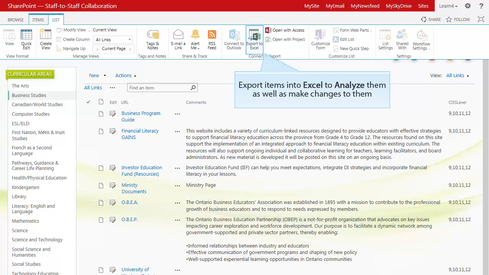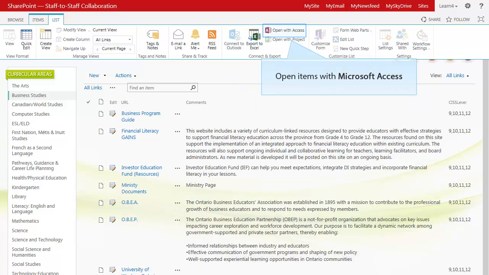Here you can export items into Excel to analyze them as well as make changes to them. And here you can open selected items with Microsoft Access.